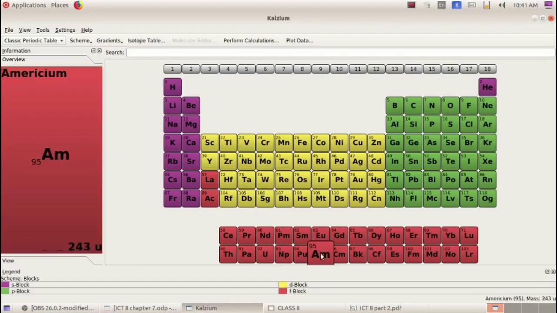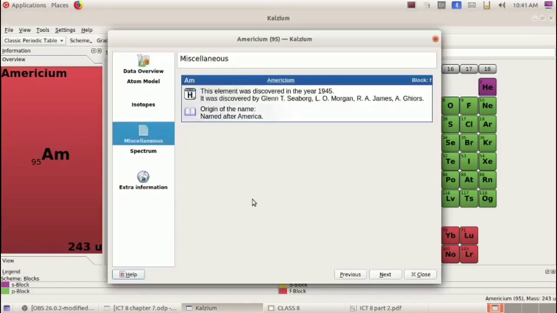So we'll select that element, americium Am. Click on this. Okay, the element was discovered in 1945. It was discovered by Glenn T. Seaborg, L. O. Morgan, R. A. James, A. Ghiorso. Then origin of the name, it was named after the country America.